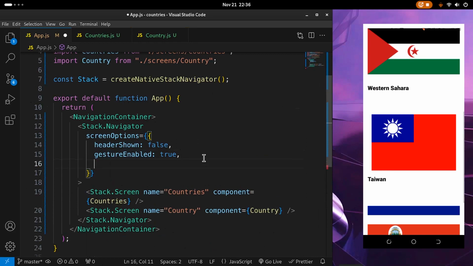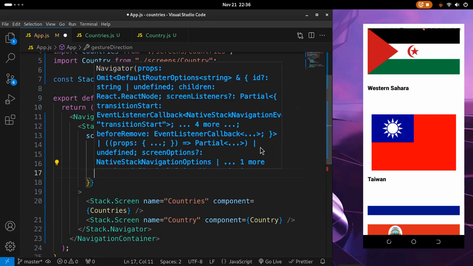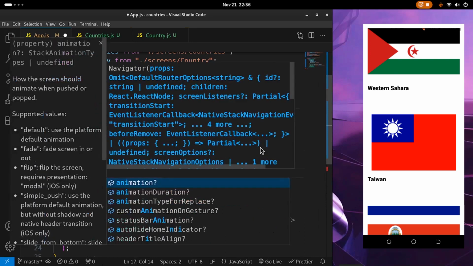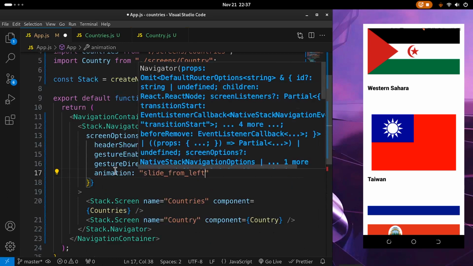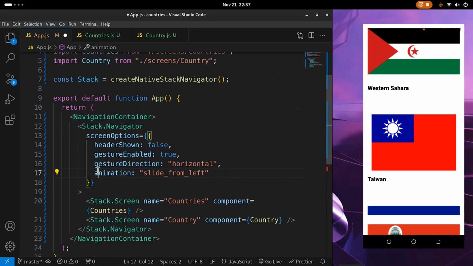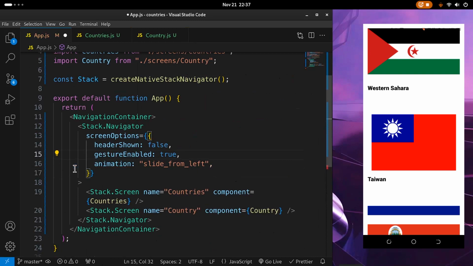And then what I'm going to say is it's called gesture direction, and then I'm going to set this to horizontal because I want it to slide in from the left or from the right. And then I'm going to say it's called animation, and animation I'm going to set this to slide from left. And once I have this, I don't think I need this, so I can remove this and then save it.